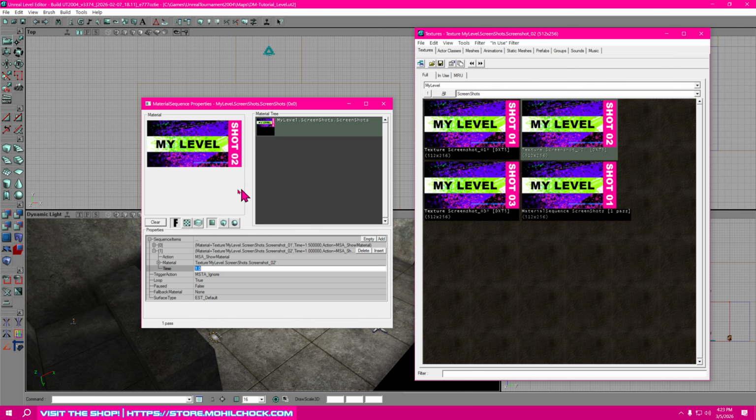But it's not a smooth transition. To make that happen, we need to change the action for this sequence item. We're going to change it from show material to fade to material. What this will do is, over 1 second of time, fade to the second material. You can see that too, starting to fade in over the one. This is the transition that we want.